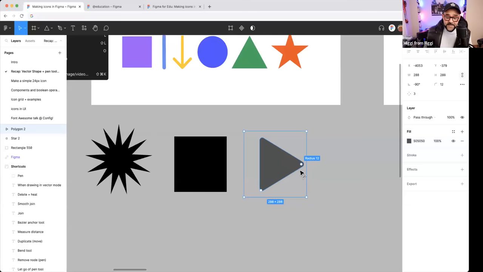I know someone asked me if Adobe Illustrator has vector networks like Figma. The last time that I used Adobe Illustrator, it did not. And that was actually one of the reasons why I first started getting into Figma.